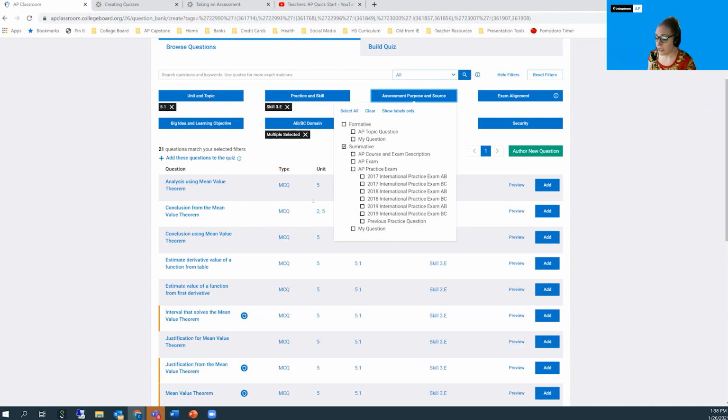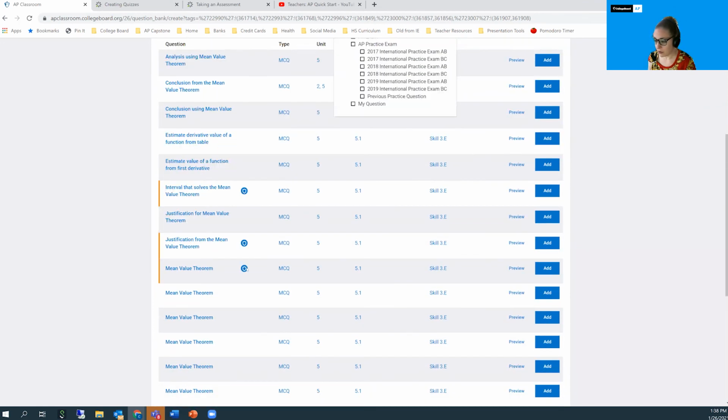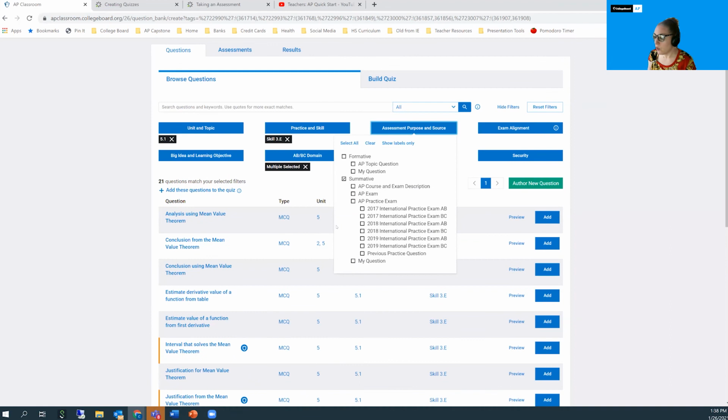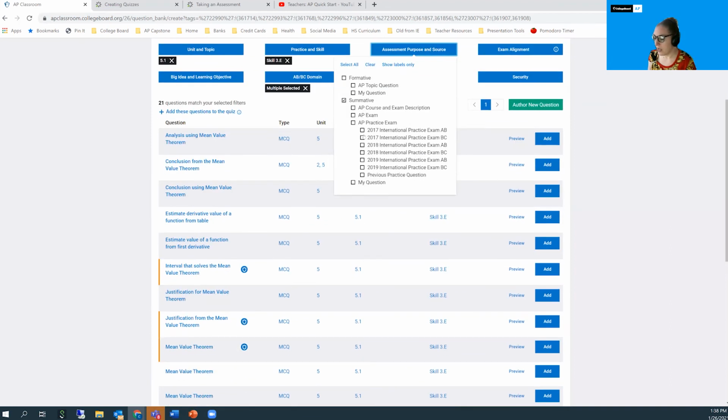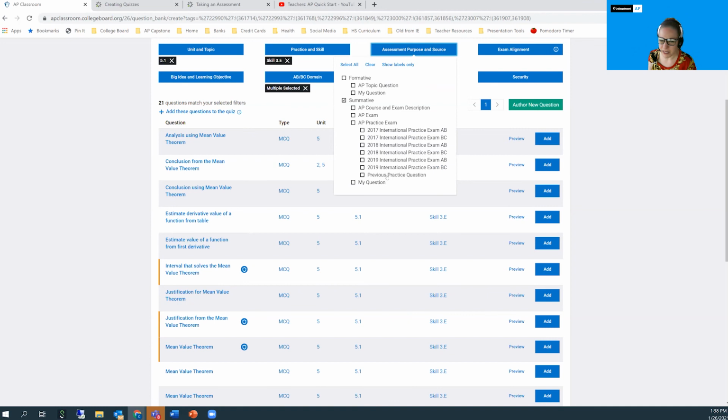So what I could do here is say, I don't want any of these shield questions to come up. It looks like there's 3 of them. So what I could do is figure out where they are, right? So I can see this one is on the 2017 IPE for Calc BC multiple choice. This one is on the 2017 IPE for Calc AB multiple choice. This one is on the 2018 IPE for Calc AB. And I could go through and say, don't include those.